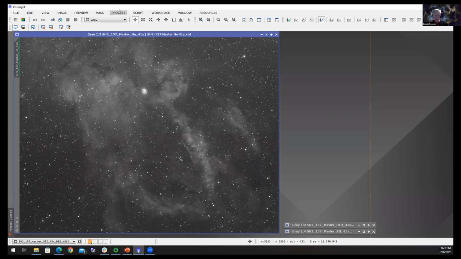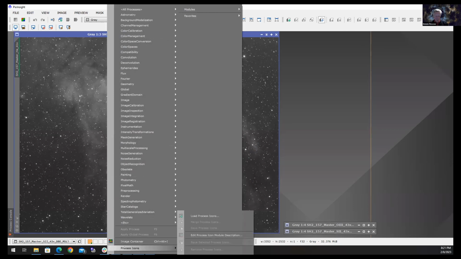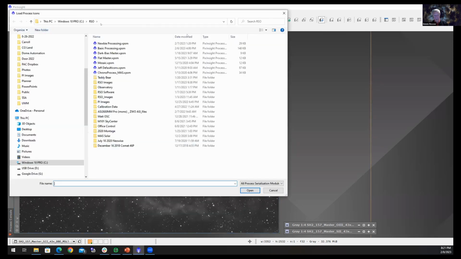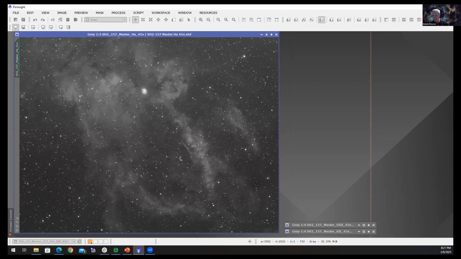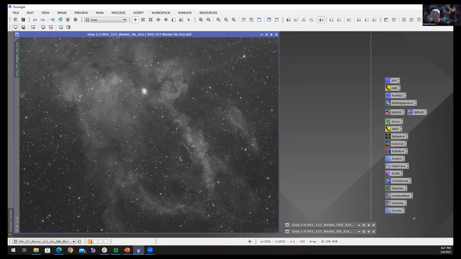So now, the file that I'm going to send anybody who wants it: you just drop it into a directory, and then you go into process icon, load process icons, and browse to wherever you dropped the file I send you. It will have an XPSM extension on it. You select that and it'll bring them up. It serves two purposes: it gives you all the processes, but in the order that I actually use them.